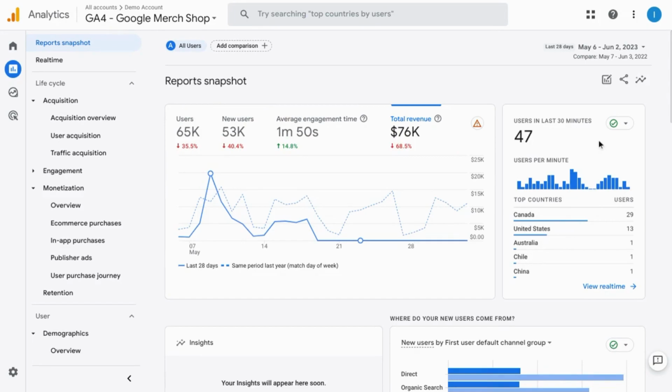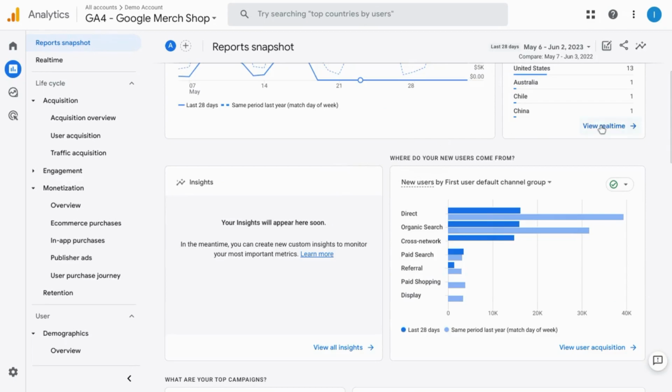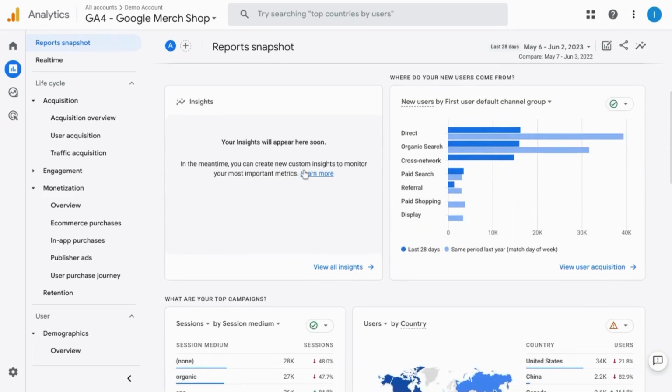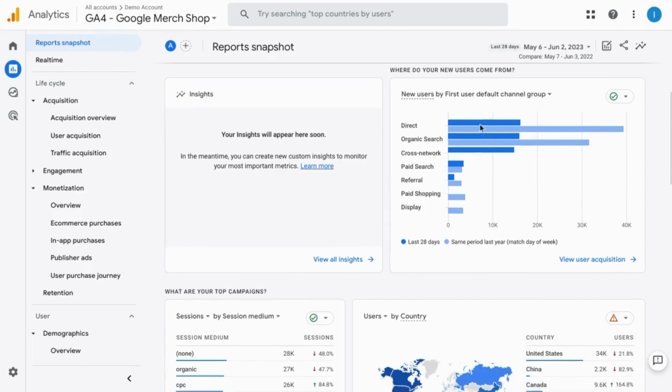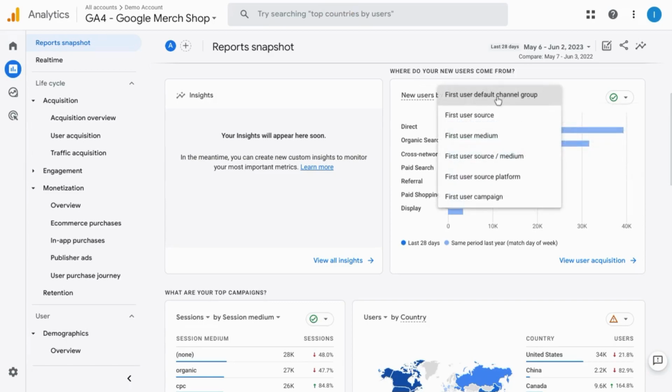To the right of that, we have this tracker showing the number of users in the last 30 minutes. It gives you a link to the real-time report, which we'll cover in a moment. Any insights that GA4 wants to call out, it'll show in this area here. And there's a horizontal bar chart for where your users are coming from, what traffic channels they're coming from. You can adjust the dimension to any of these options available.